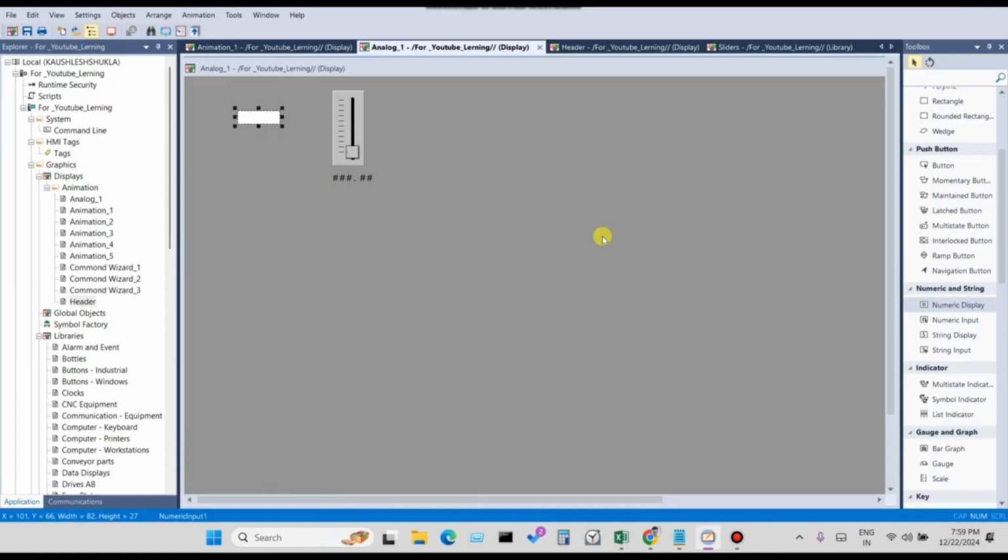About how to disable numeric input in FactoryTalk View Studio using any expression or any digital or any analog tag. First I will show you the digital tag, how you can use a digital tag to disable numeric input. After that I will show you with an expression how you can use an expression to disable any tag, any numeric input.